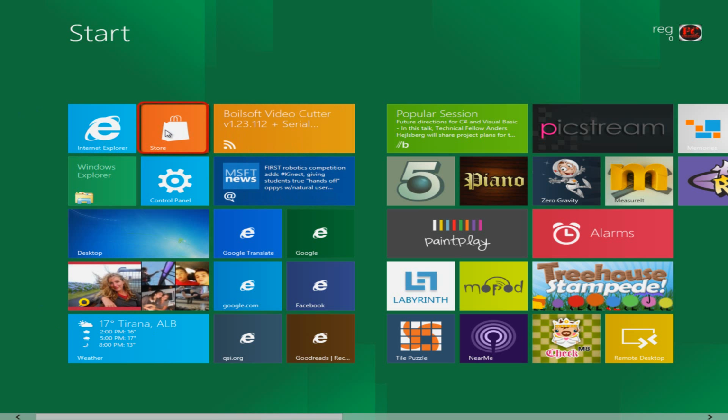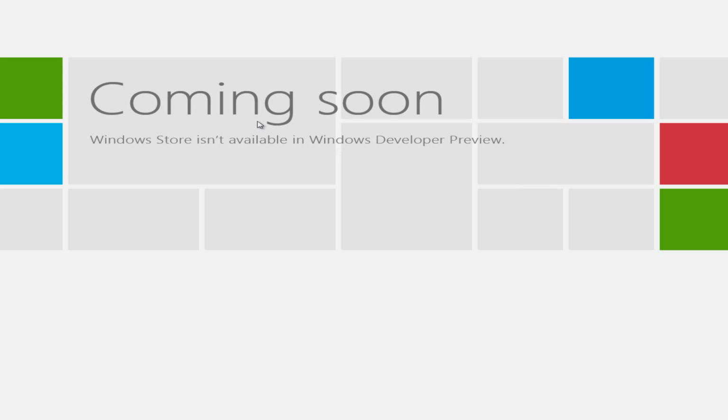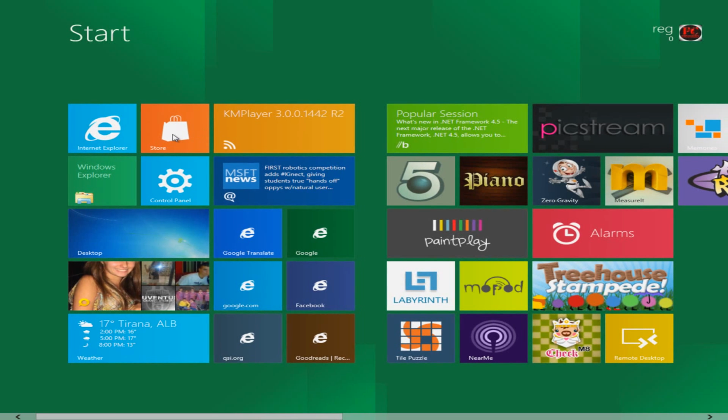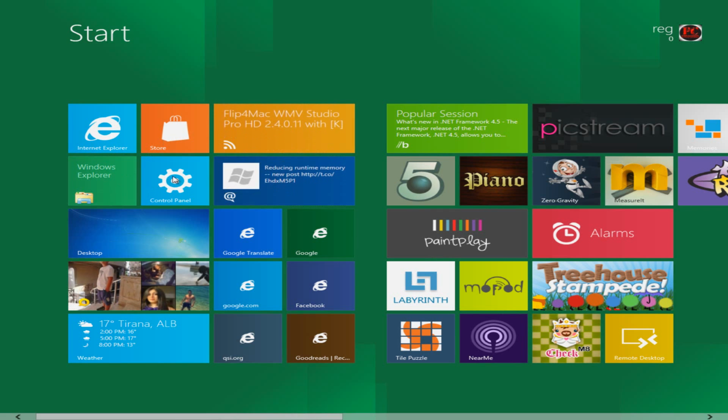So Store, pick it, it will open. So this will be the Store. It will come soon, I think it will be enabled when the official Windows 8 version is released, and it will basically be a store like the iOS store on the iPad, for your apps. Okay, so we'll cover these two later, the Windows Explorer and desktop.